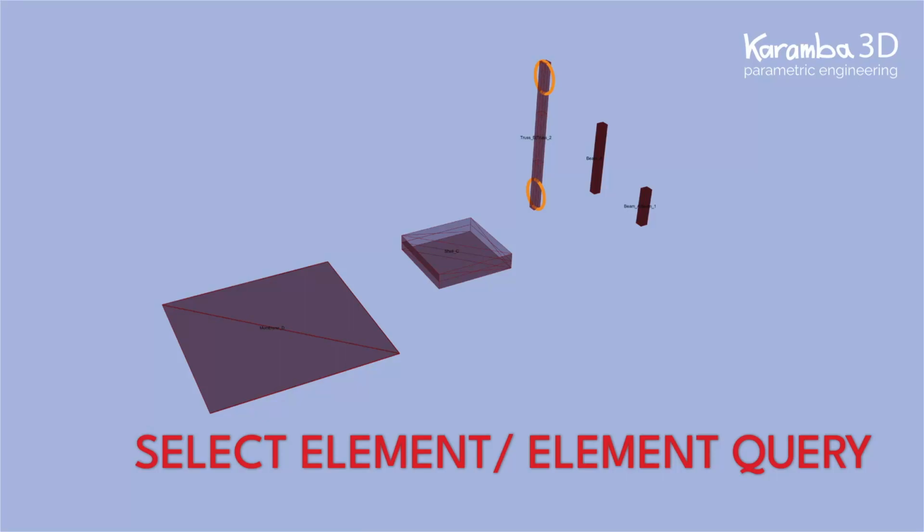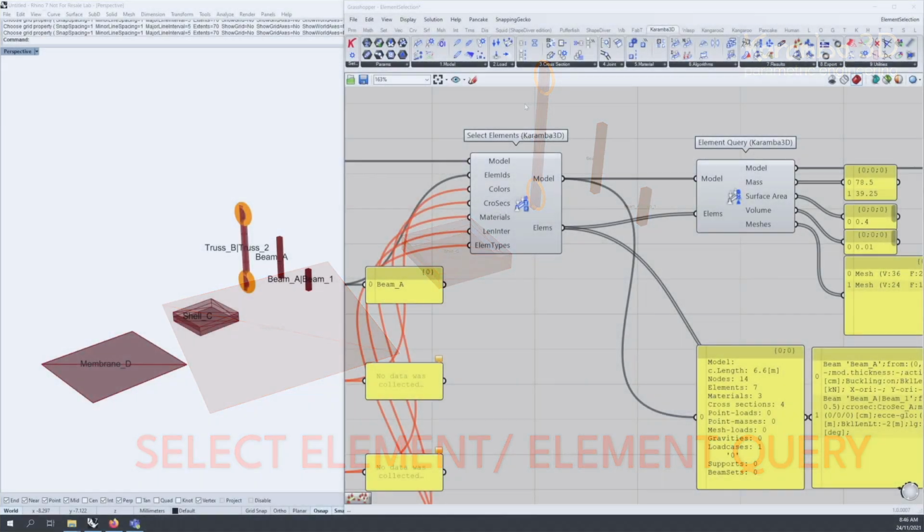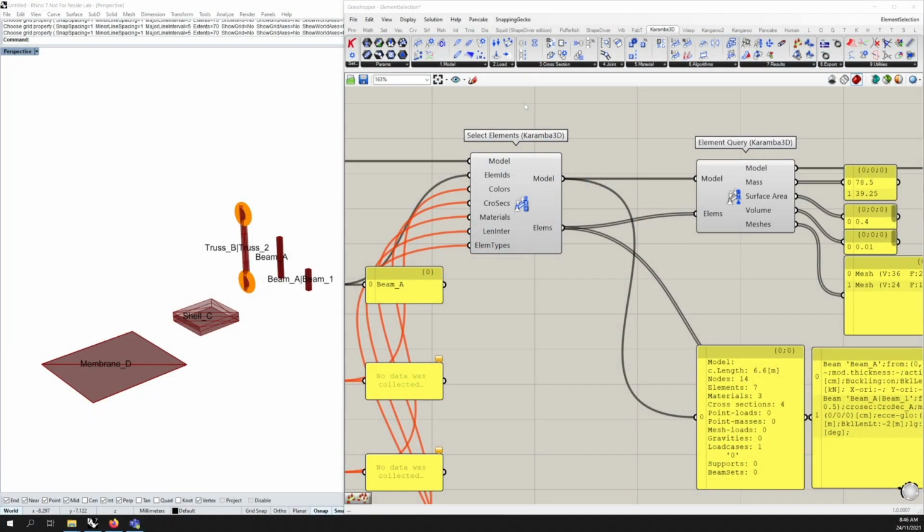Hi everyone, in this video I'll be showing you two new features of Karamba 2.2. These are the Select Elements component as well as the Element Query component.